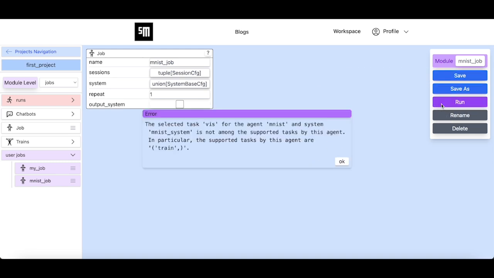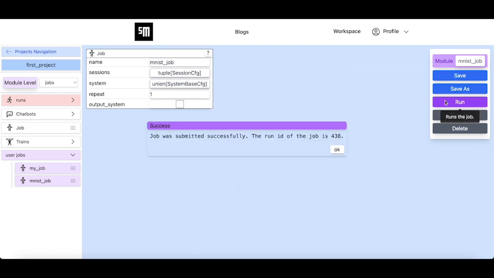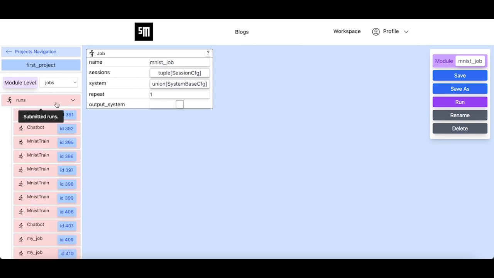When we try to run this job, we get this error message from the system saying that the agent MNIST has only the train task and it doesn't have the viz task. It is because we forgot to update the system parameter of this job. We update the system of the job to get the new version of the system. Let's run the job.